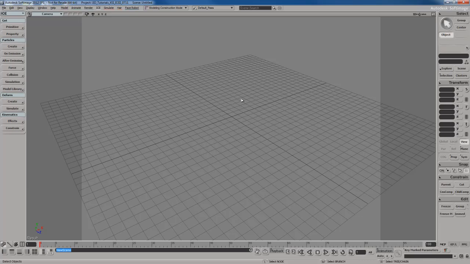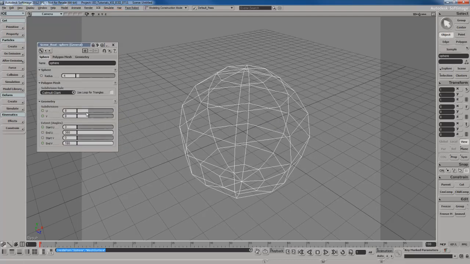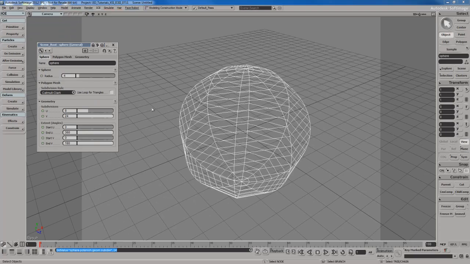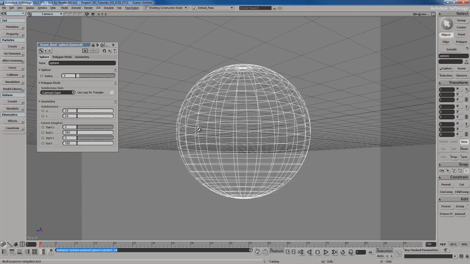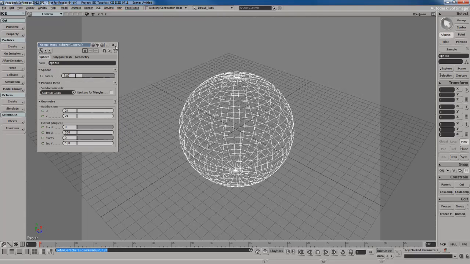Okay. Alright, so what I'm going to do here is a simple example. Let me go over to primitive. I'm going to grab myself a sphere. What I'm going to do with this sphere is, let me add some subdivisions to this. That's good enough. Radius is perfectly fine. I'm going to call this cereal bowl.